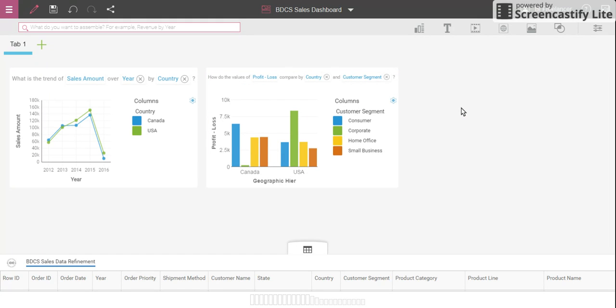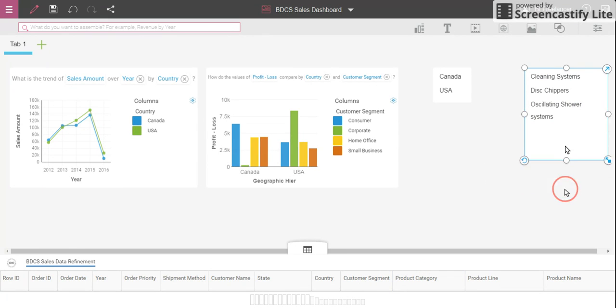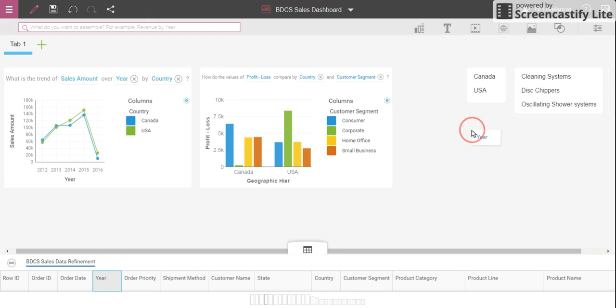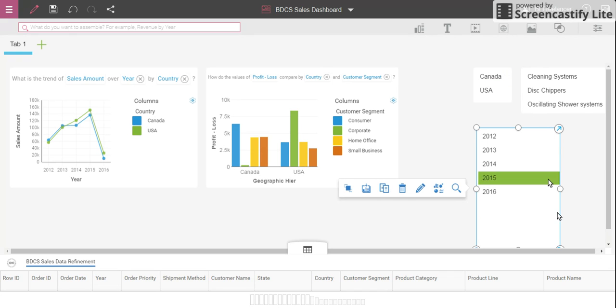Let's make it more interactive. To make it more interactive, I'm going to add some filters. So from the data tray at the bottom, I'm going to add country like this, and I'm going to minimize it and put it as an option to select. I'm going to add product category also, and I'm going to lay it next to the country. Next, I'm going to bring in year, and I'm going to also add it in this area.